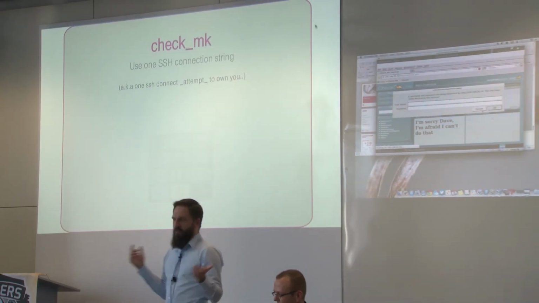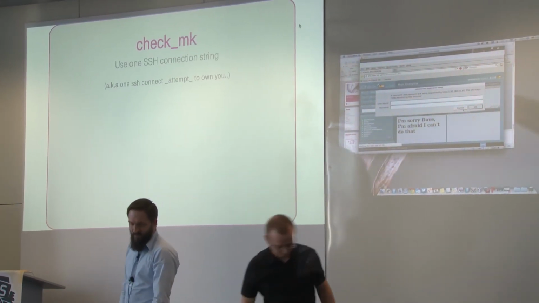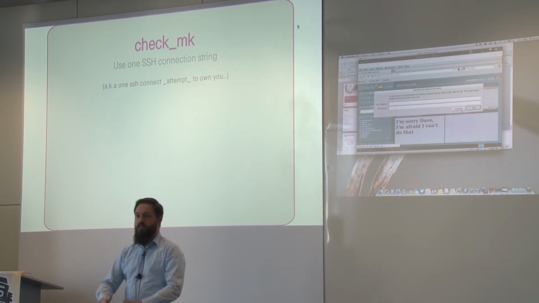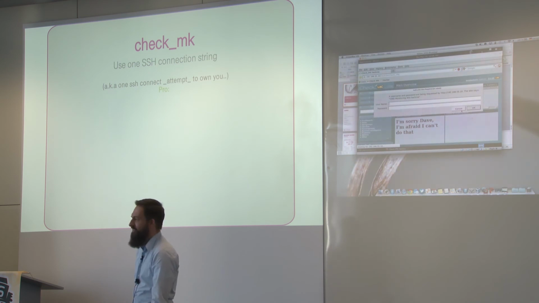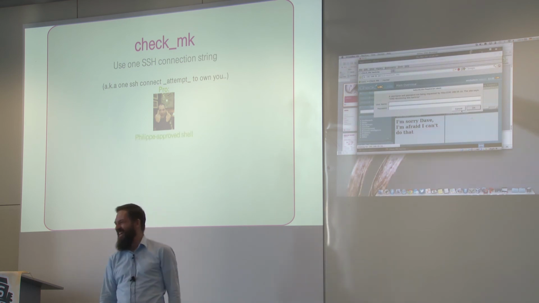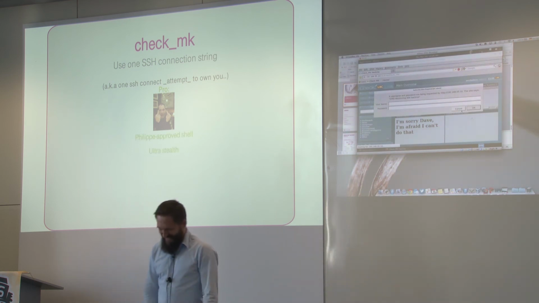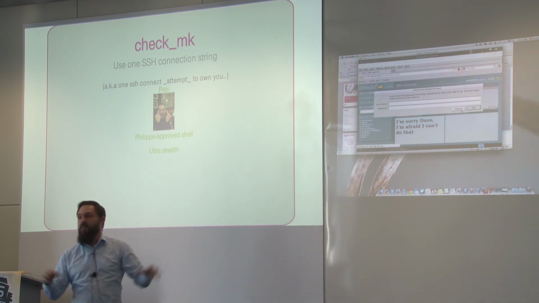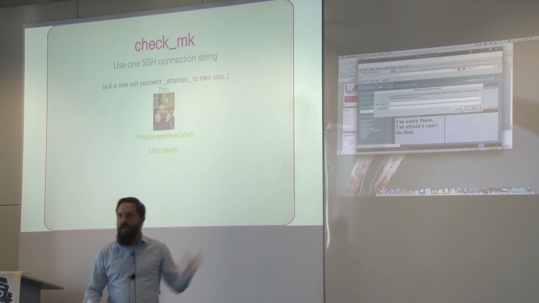So what does that mean? That was just an SSH connection attempt. It's all default. I didn't change anything. That's the default installation. We got shell. Thanks, Philip. And it's Philippe approved. It's ultra stealth. I mean, this one shows up because I want to make it really obvious, but I don't have to.